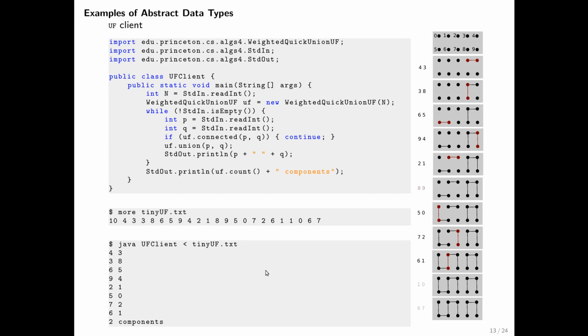All right? So all the sites were sorted into 2 components. So this is one component, and that's one component. Okay, so within a component you can get from any site to the other, but you cannot get from a site in one component to a site in another component. Okay, so that's a very nice application of the union find data type. It's a nice little client.